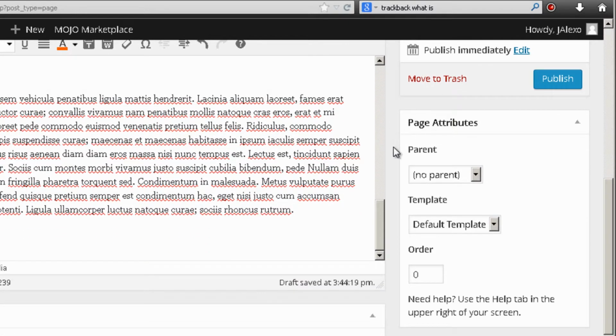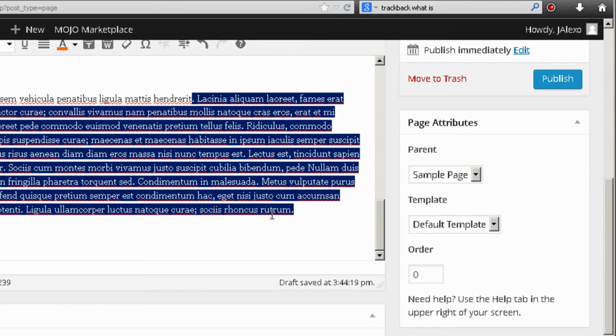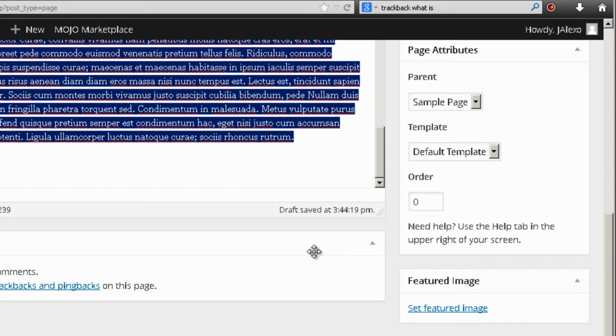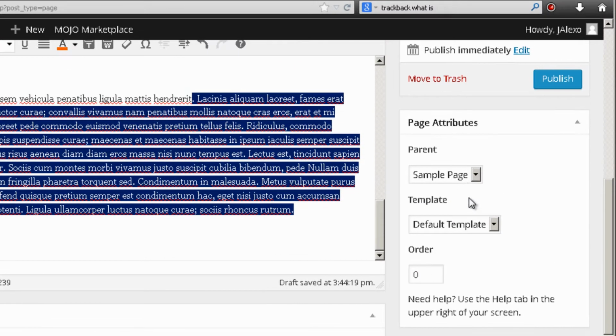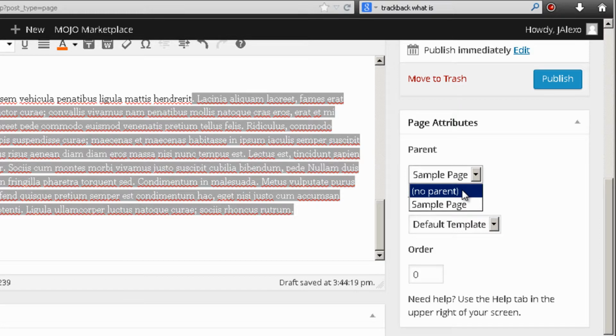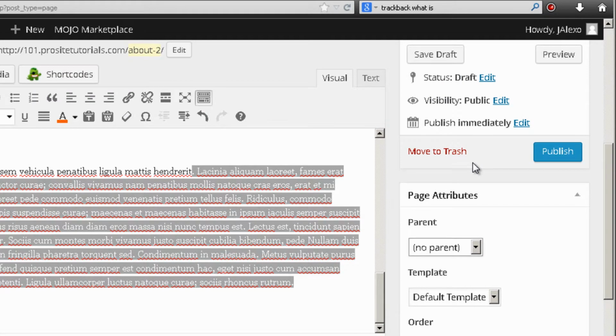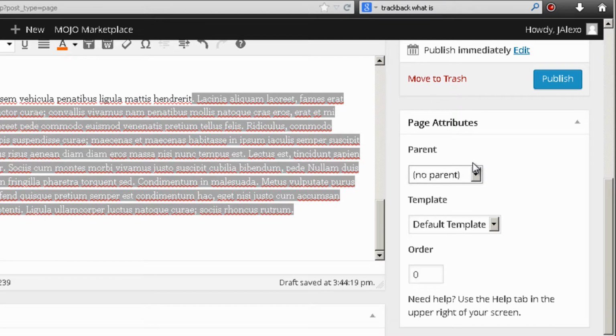Okay, also you have parent, and this is quite hard to understand if you are starting out. But a parent, let's say that my sample page would be my main page. That means if I make my sample page my main page, this one would be my sub page. That means it would be underneath my main page. That's quite hard for you to probably understand at this point if you are starting out, but later on I will explain more in detail in other videos.